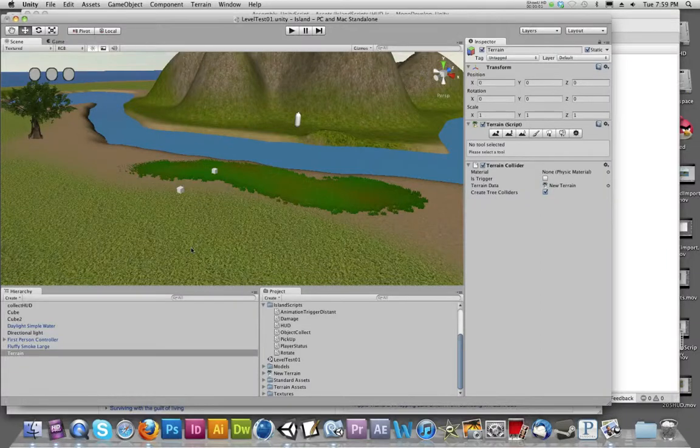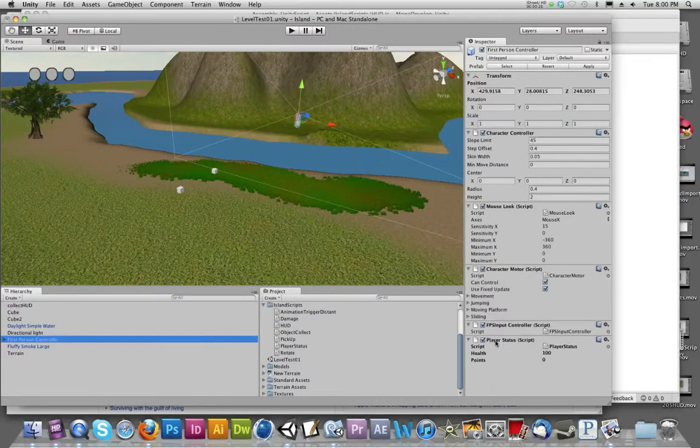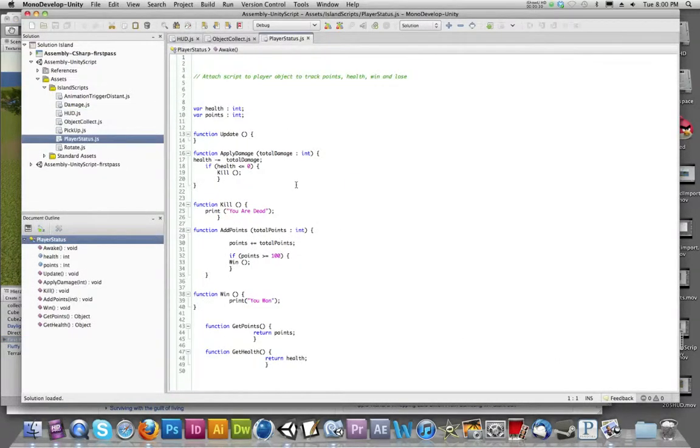So the final piece of the heads-up display puzzle is inside the Island Scripts folder. There's a HUD script, and the HUD. What that's going to do is provide GUI text, or real-time feedback, of two variables, and that is health and points. Now, if you remember way back when, with the first-person controller, we attached the player status script, and the player status script is tracking health and points.